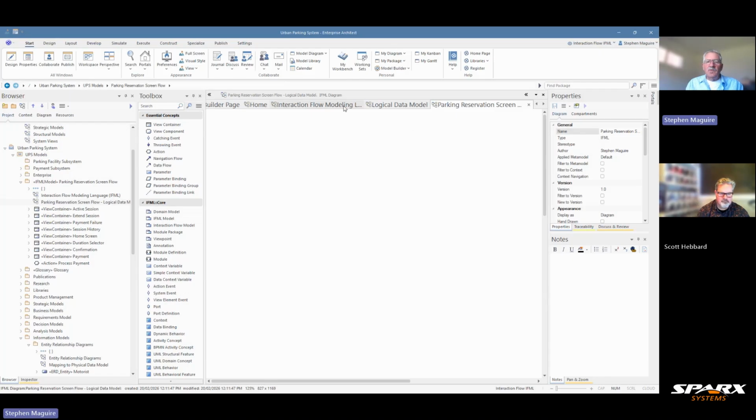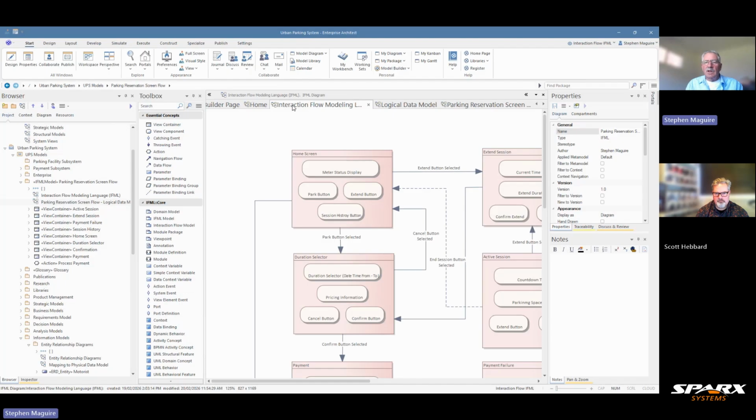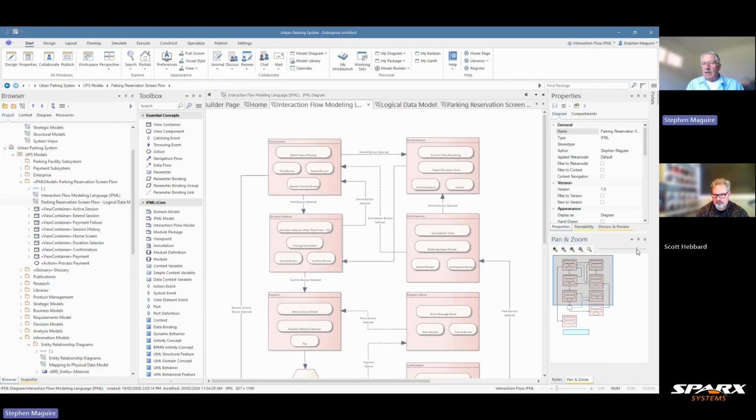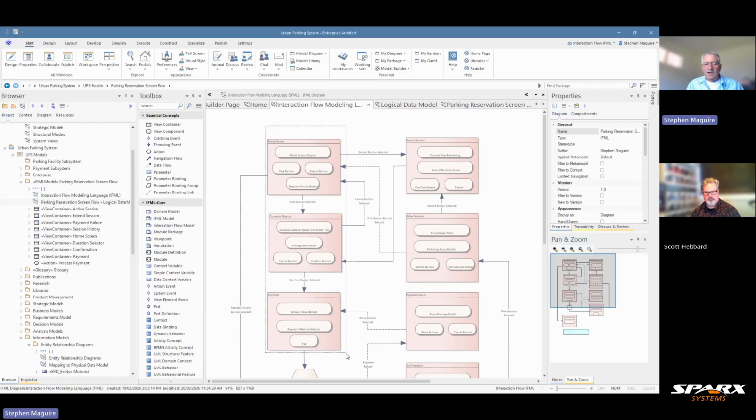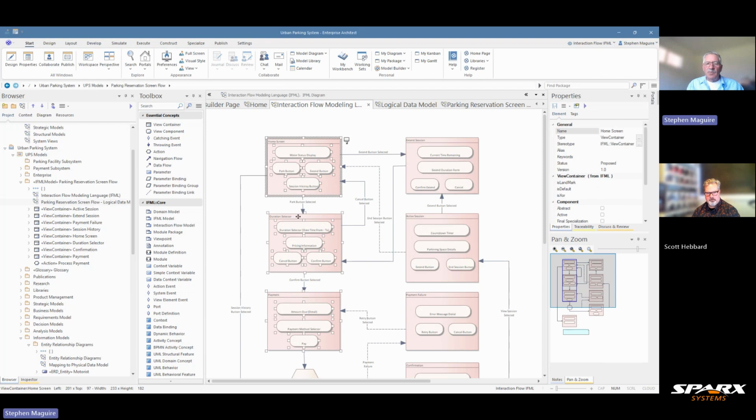And again, I'm going to do some magic, Scott, and I encourage people to do this. I see people modeling and they don't use this facility. What I'm going to do is use my pan and zoom window there, and pan out a little bit, and I want to select all of the elements and all of the view containers for these first three elements. So I just lassoed them there with my mouse.